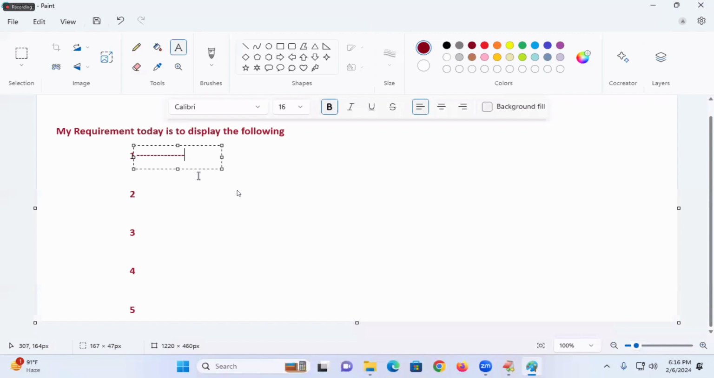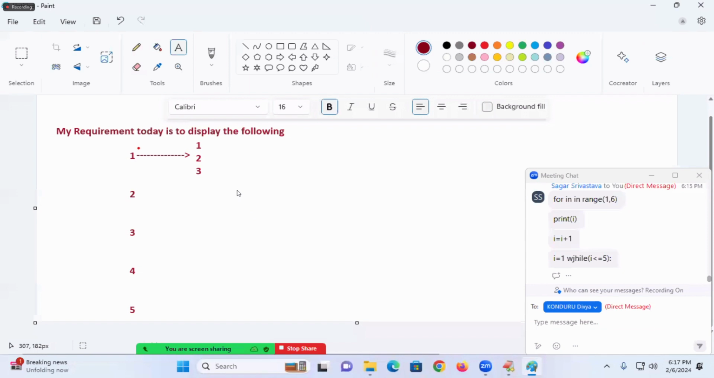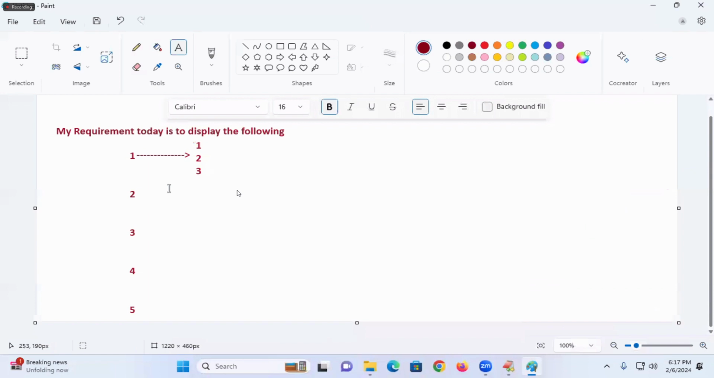when that one is coming, I want to display 1, 2, and 3. Whenever that 1 is coming, internally I want to display again 1, 2, 3. When this 1 is coming, I want to display in turn 1, 2, 3. When 2 comes now, when 2 comes, again I want to display what?